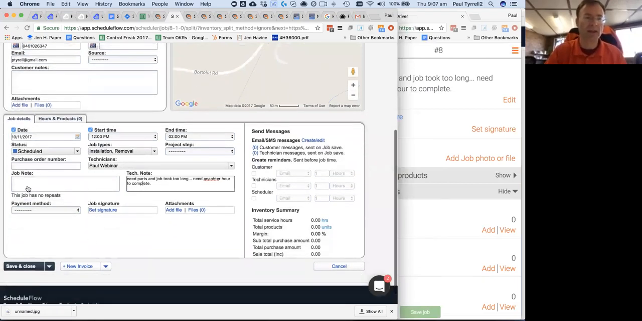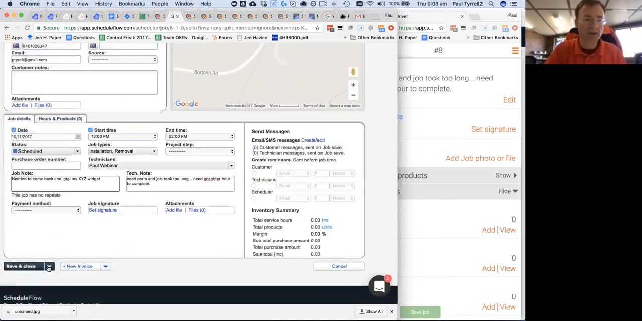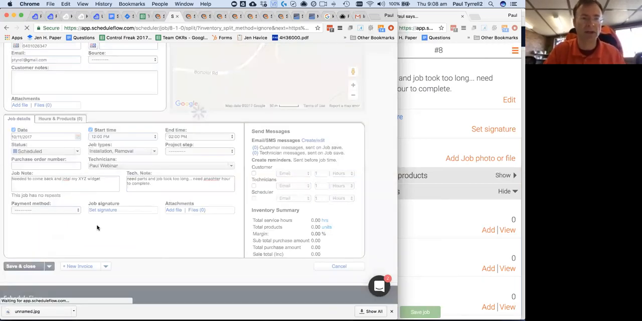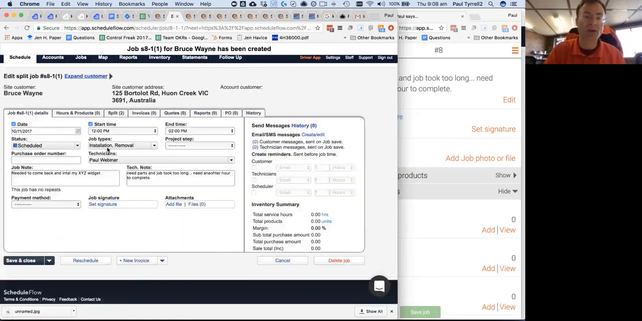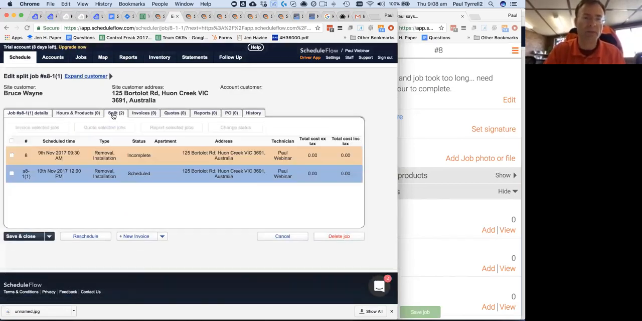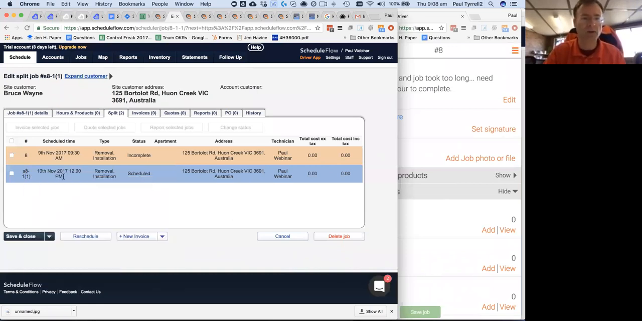Probably leave them in there, but just might update the tech note, say needed to come back and install my XYZ widget. So I'm going to hit this little save button, which keeps me in the job if I have to go grab a coffee and I just want to quickly save the job. So now this job is saved, but I'm still in the job. And if we look at this split job, we want to keep track of these two parts of these jobs. It's the same job. It's got the same core job number 8, and that's an S to say it's been split, and it's an 8. So now I've got my 2 jobs in there.